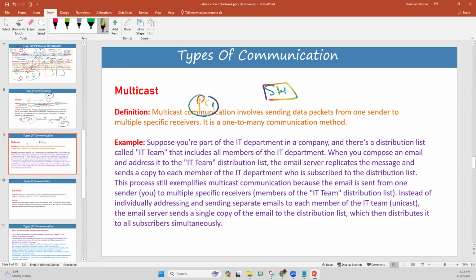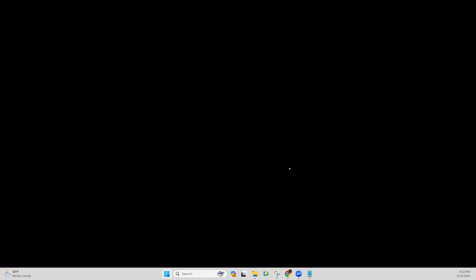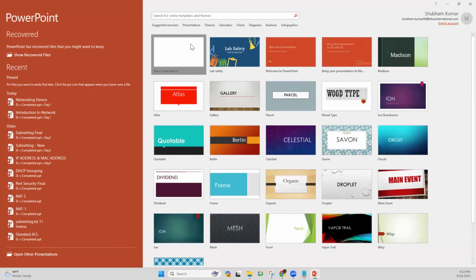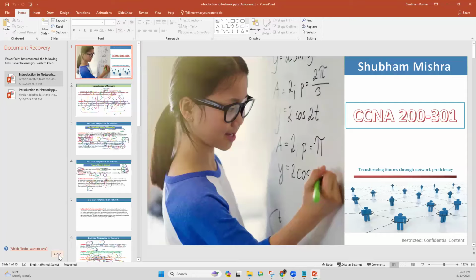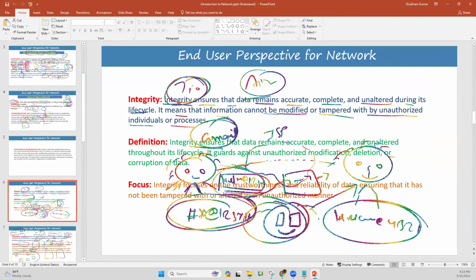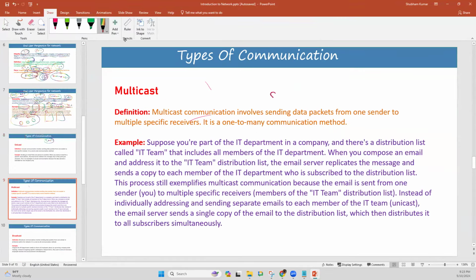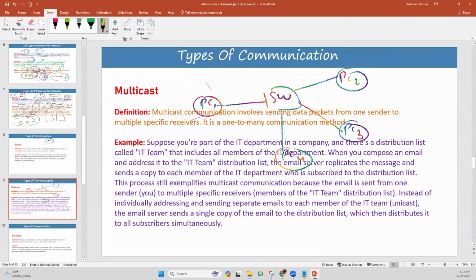Okay. This is PC number one. PC number two. How many PCs are connected, guys? There are four PCs connected with the switch. Tell me, everyone, how many PCs are connected? There are four PCs connected with the switch.